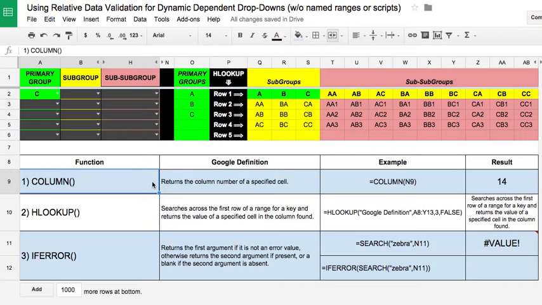The column function is simple. If you look at this example, what it does is if you type in the column function and then enter a cell, or you could leave this part blank and just use the open and close parentheses, it'll return a numerical value based on the column that you select, the column that it's in.